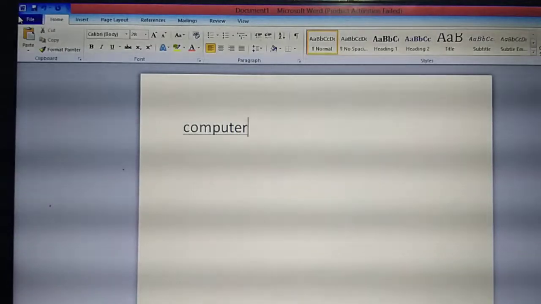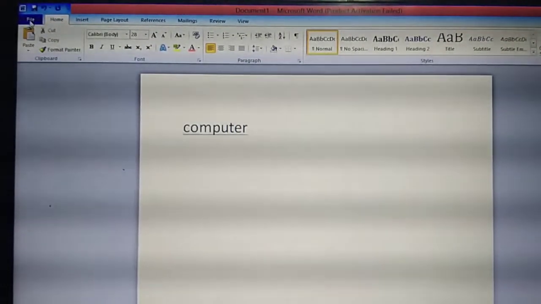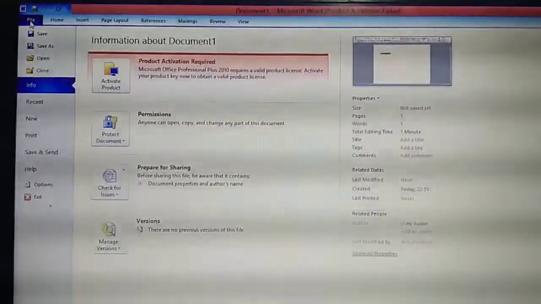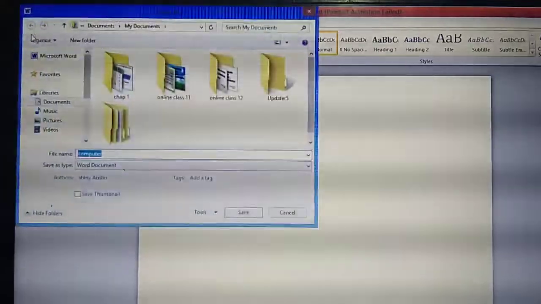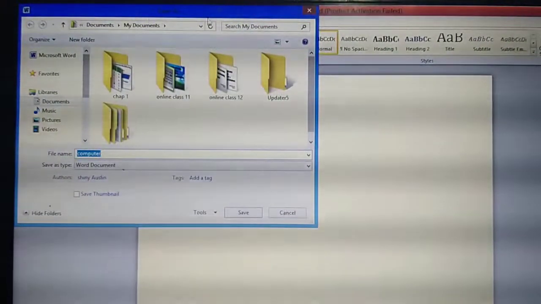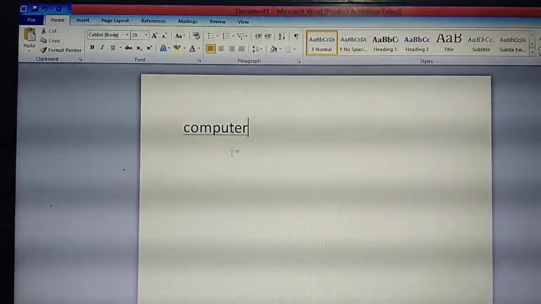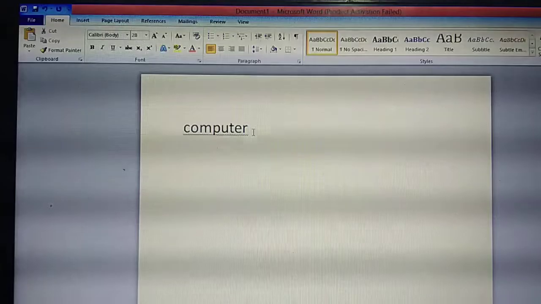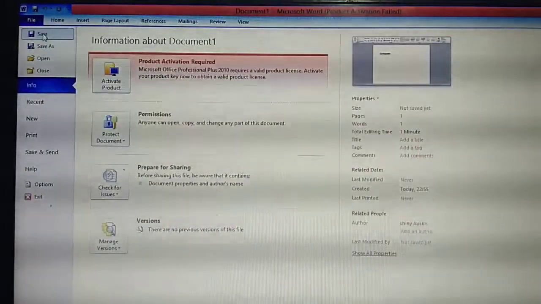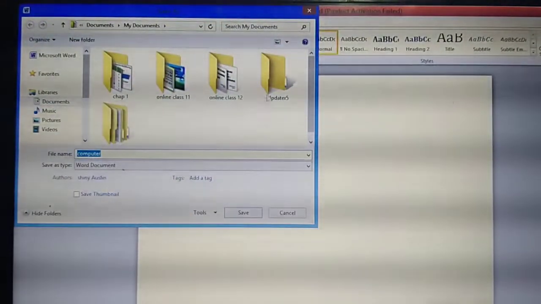To save the file, where do you need to click? File. Is it visible for you? File, then save. Understand? Once again, listen: after completion of typing or your work, to save the file, you need to click file, save. If you click the save button, this is save as.